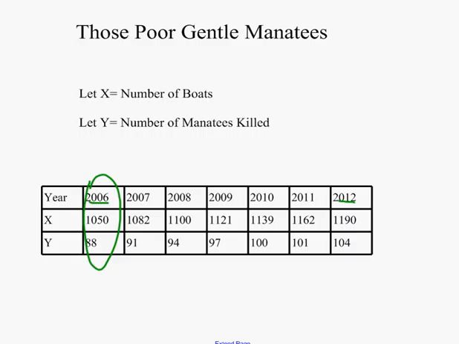And then you can see the general trend as the number of boat registrations slowly climbs. It looks like the number of manatees killed slowly climbs. So the question is, let's learn how to create a scatter plot and see what we can learn from there.